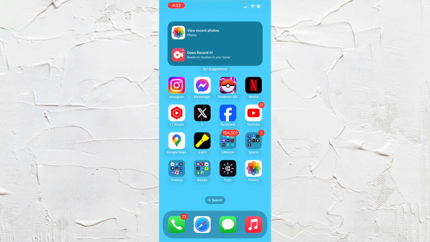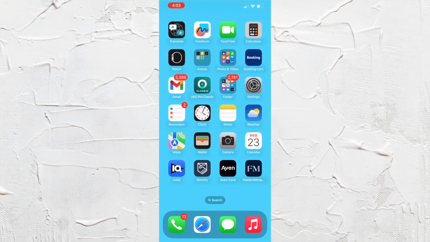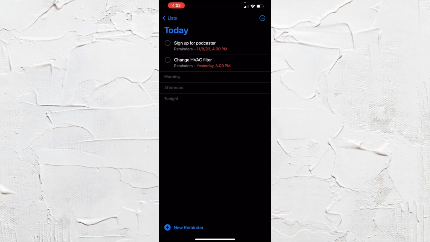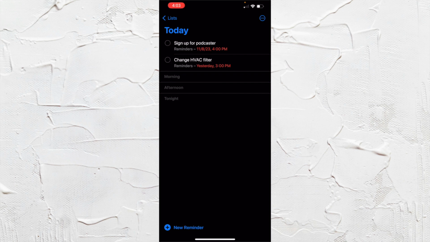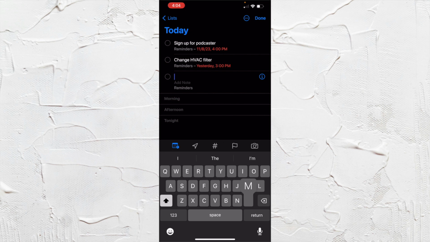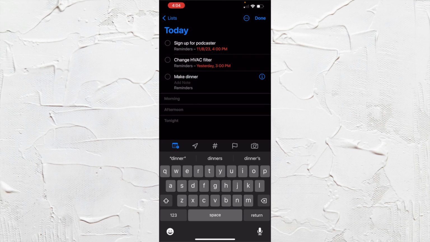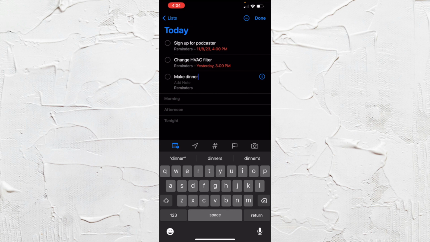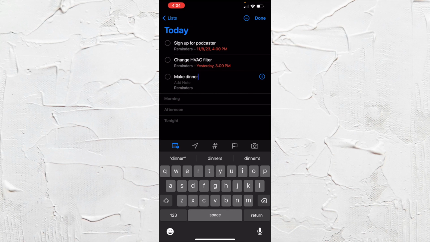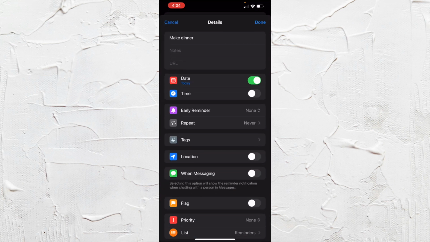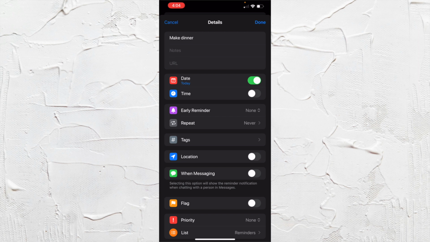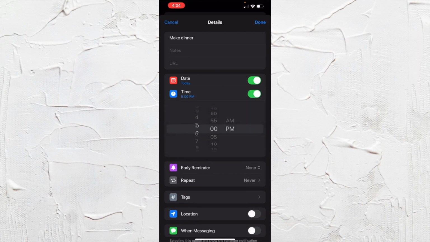So what you want to do is scroll over to find your reminders, and I'm just going to click that. And I have some reminders for myself here, but what you want to do is just hit new reminder. So I'm just going to type in make dinner, and what you can do is look over to the right where you see the I and the circle. That's the information. Those are the actual details of your own reminder, and what you can do is set the date. You could set the time, so I'm going to set the time for 6 p.m.